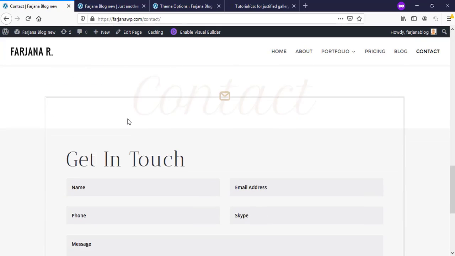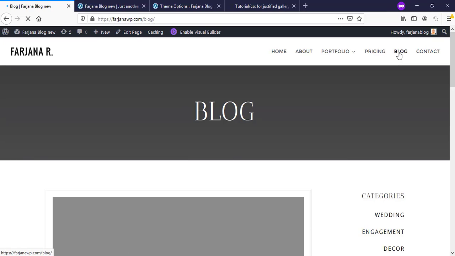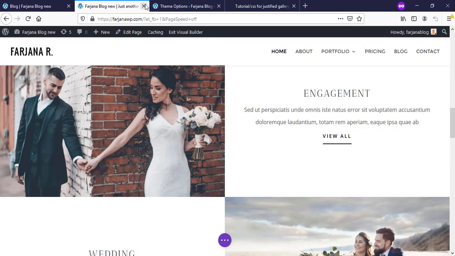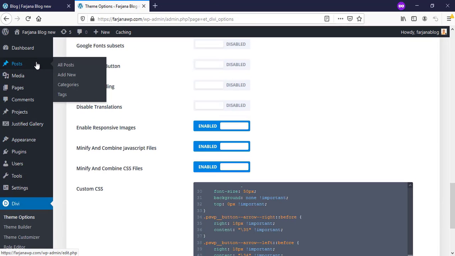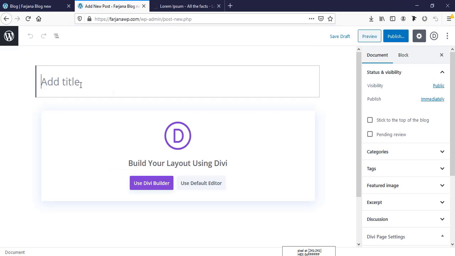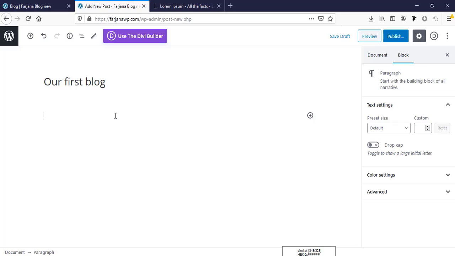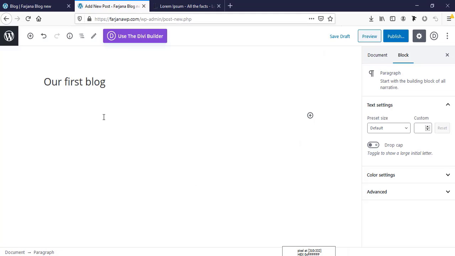Yes, so our contact page is done. So our website is almost ready. So now I will upload some dummy blog. For this I'm again just leaving all these pages which I don't need now, and going to post and add new post and typing our first post or first blog. In this case we can use the default editor for typing some dummy text. Here I'm just going to copy some dummy text and paste it here.